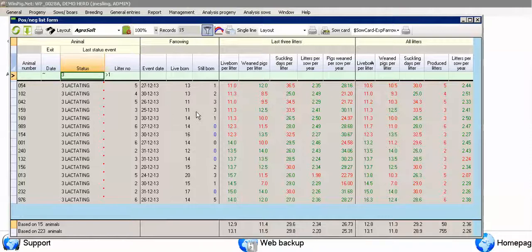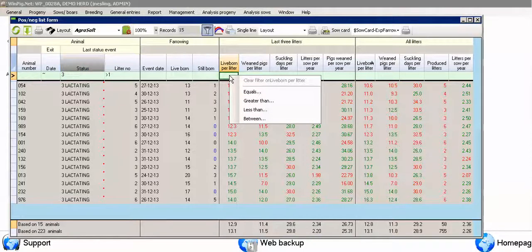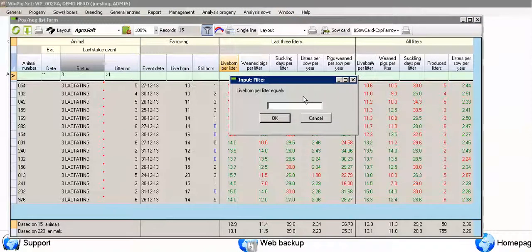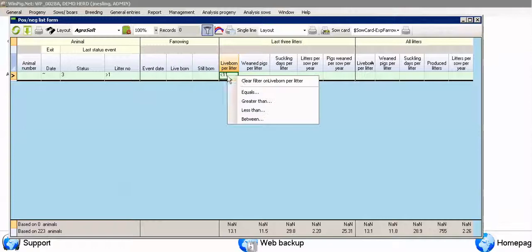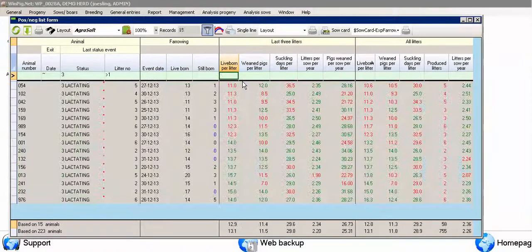We can then see the last event date of the animals, farrowing information here, live born, stillborn, that's their current litter, and then their performance over the last 3, and obviously all their litters. What you're able to do within here is do further drilling down if you want to. There's only 15 animals on this list, but if you had more, then you could come into the live born per litter, right click and say I only want to see animals that have had less than, say, 11 born alive over the last 3. It'll go in, obviously it finds there's nothing there at the moment, so we just clear the filter. We're going back, but you can see how it would work in that particular example.